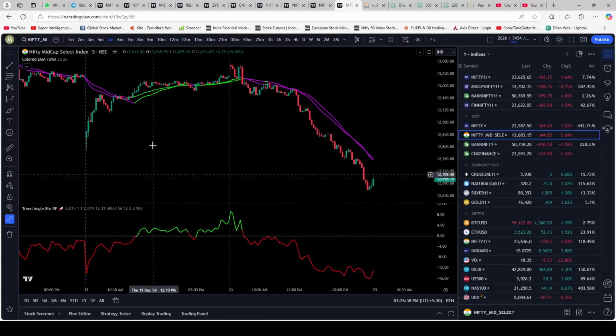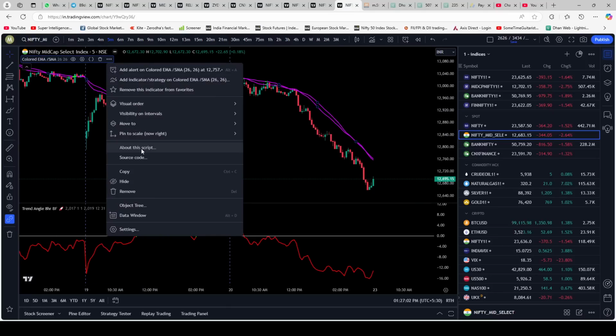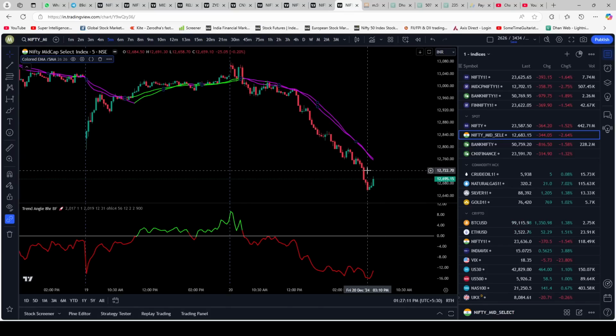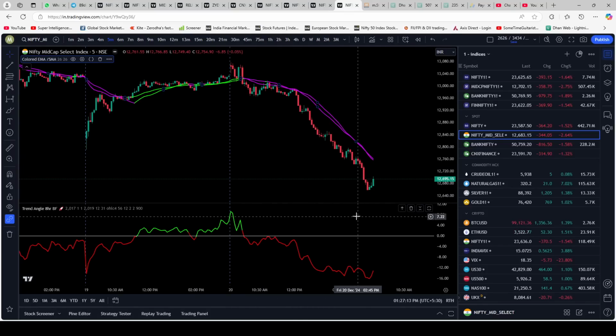Okay, so now we are back to two indicators. Colored EMA, SMA on top. The author's name is Repo 32, moving average colored EMA, SMA by Repu32. I'll mention it in the comment section and pin it for you so that you have no difficulty finding it. And at the bottom, it's trend angle BF.